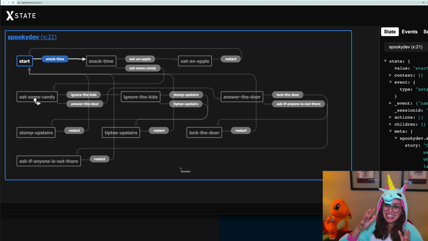And so you can see that it's a directed graph. And I could say, okay, there's the start of the story. And then when we go to snack time, that means we've hit snack time. And then we can click eat an apple, and eat an apple will go to the end, and that's a little spoiler for our story, and then make you restart. And then if you eat candy, that'll mean that the doorbell is ringing.